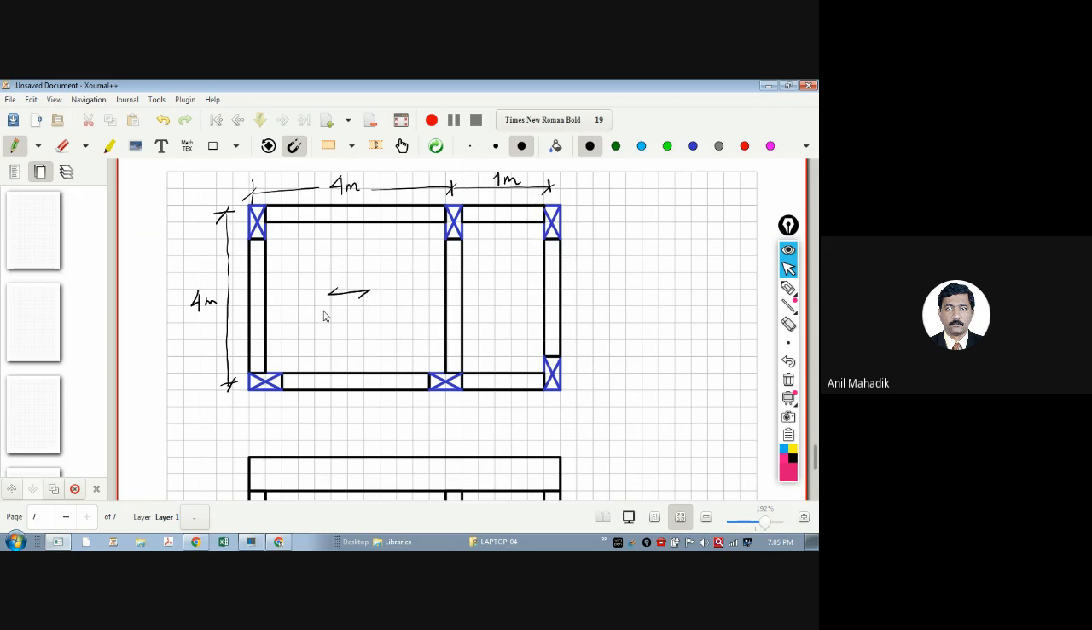So is it a one way or two way slab? This one? Two way, sir. Yes, Ly by Lx is 4 by 4 for this slab. 1 is less than 2, so two way. Okay. So it is a two way slab. And what is this slab? One way. 4 by 1 is greater than 2. One way. Okay. So this is one way.